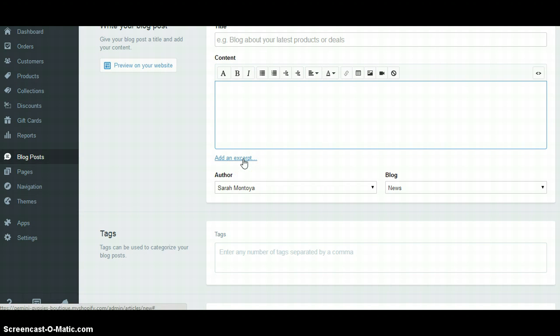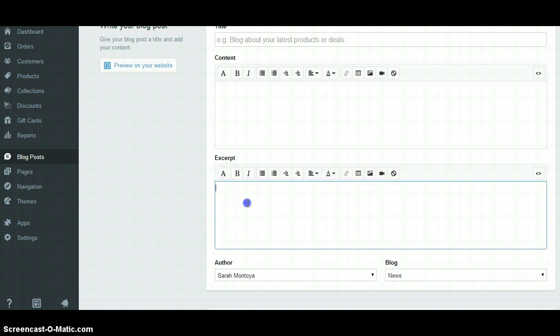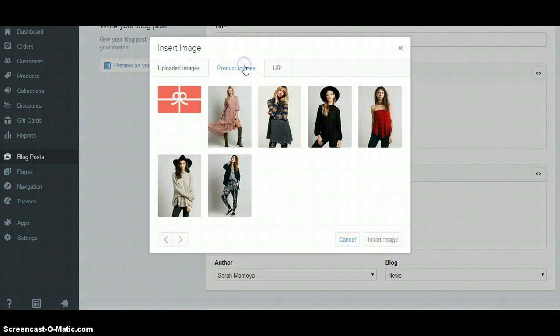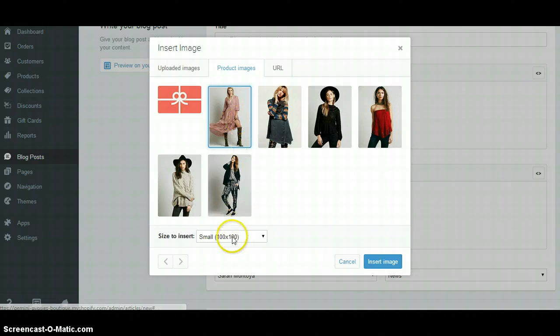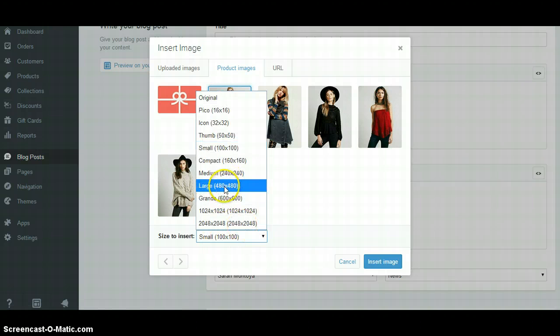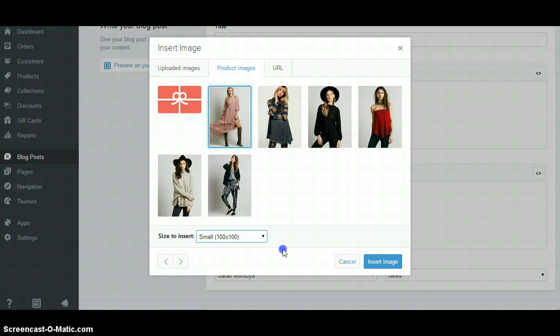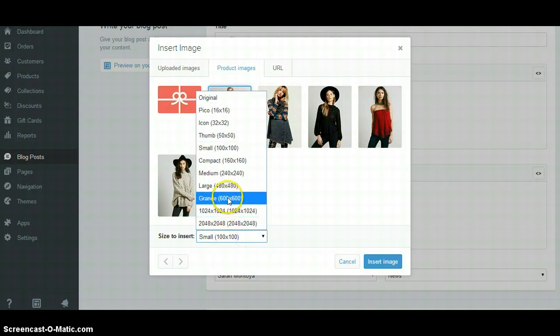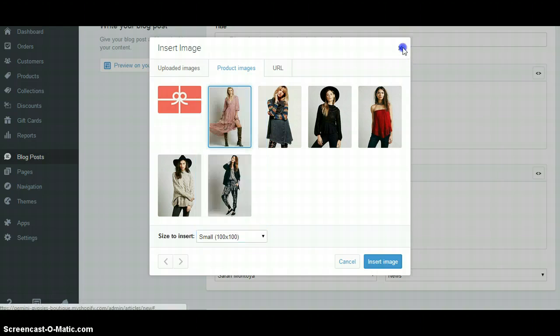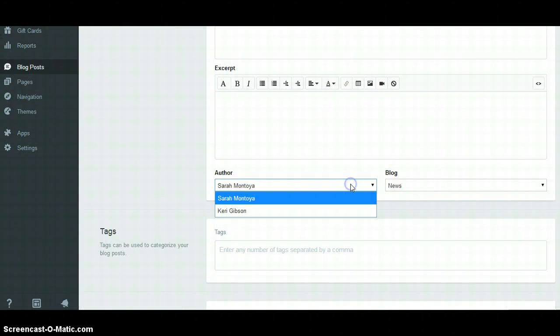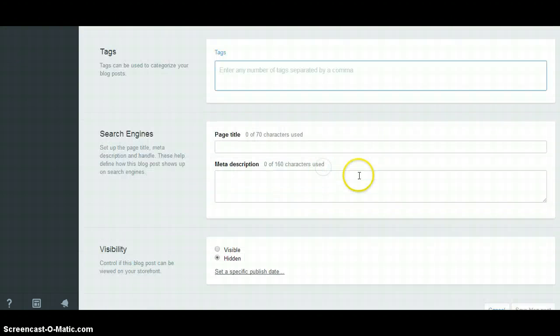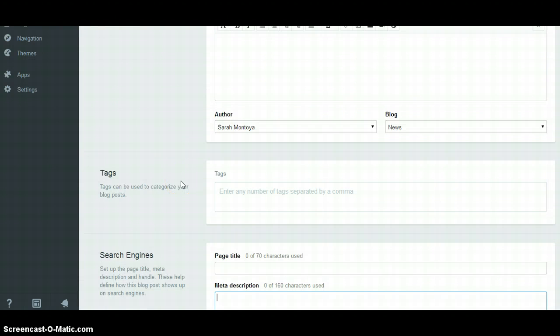And to add a featured image to the post, which is very important, you need one for every single post that you put. You'll just click in this box here and click on this insert image. And once you do that, just make sure, for example, we're going to choose this one. Just make sure down here you click, I think this is a good size. Anything larger than this you'll definitely need. Anything smaller, it won't work very well. So make sure that you choose that option and click Insert Image. And you can choose the different authors, add your tags, your search engine, and press Save.